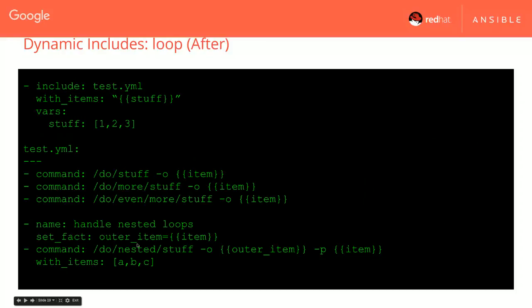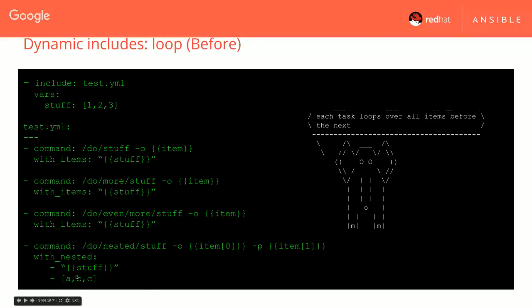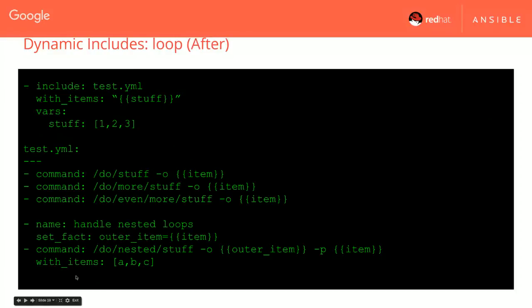And now for doing nested loops, the only thing you have to do is make sure you capture the item from the include, because the second loop will override the item variable. So if you see here, I'm setting outer item in a set fact to the current item. And then in the next command in which I'm doing the loop, which in the previous slide I was just using with nested, in this slide I'm just telling it, hey, with items, and I've got the outer item, which already came to me, and then the inner item I'm just using normally.